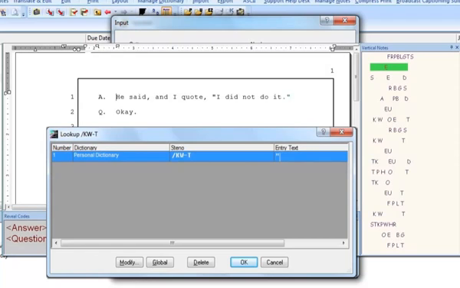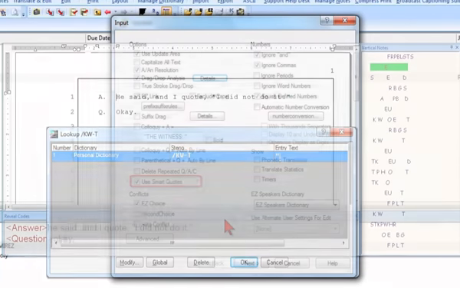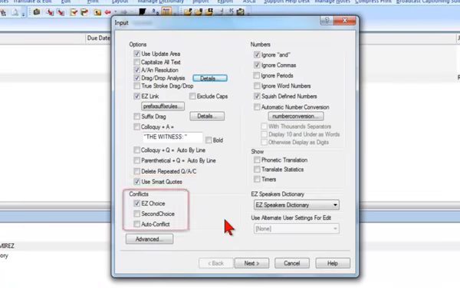Smart quote will not apply if other text or format symbols, for example, delete space, sticky space, or cap next symbols are included in the definition. Case Catalyst has 3 automatic conflict resolution features: easy choice, second choice, and auto conflict.